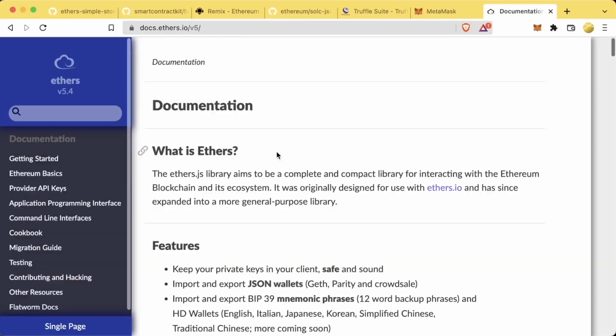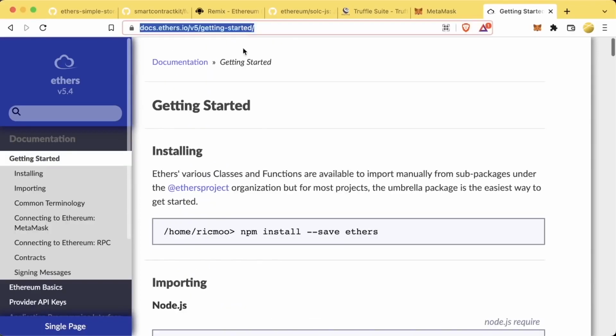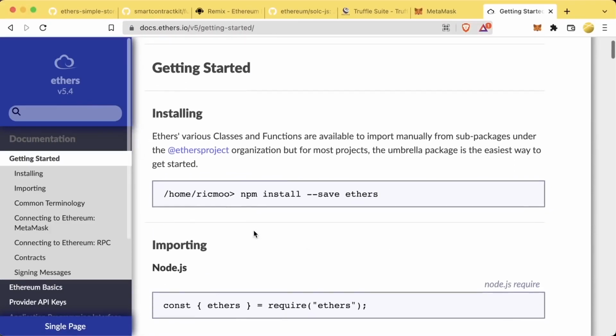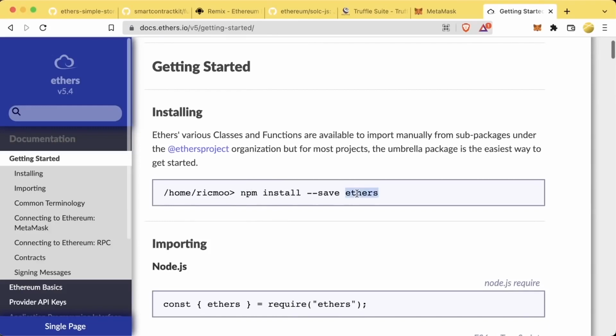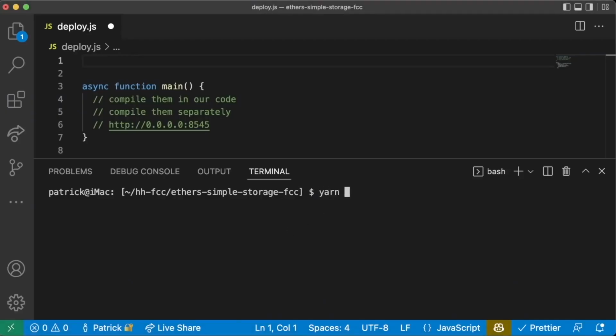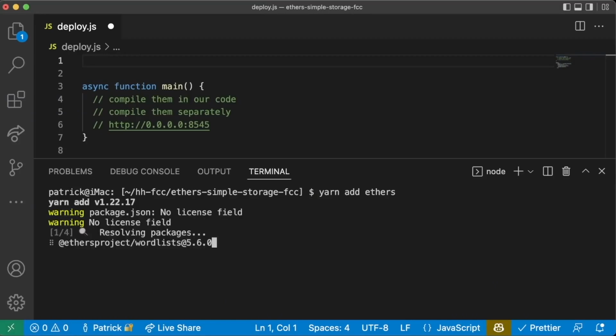You've probably heard about this, and you'll probably see it a little bit more throughout this course and throughout your Web3 journey. The reason that we're using Ethers is that Ethers is the main tool that powers the Hardhat environment, and I really enjoy it myself. And remember, if you ever get lost with any of this, you can always come back to their documentation. To install it, as you can see here, you can just run npm install ethers. We're just going to do yarn add ethers.